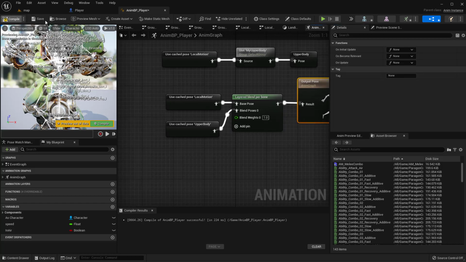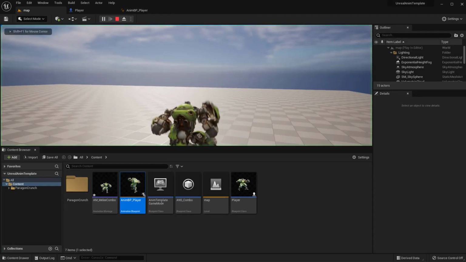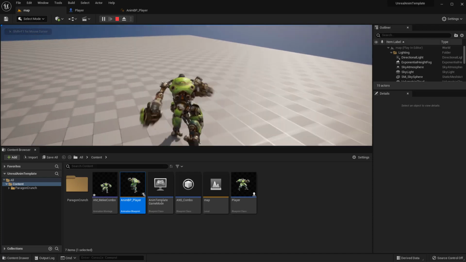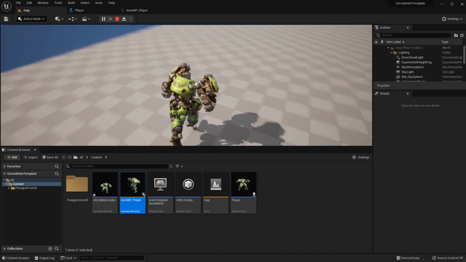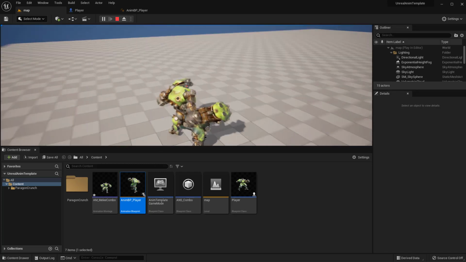Let me compile and save it. Back here in the map, if we play the game now, you can see our legs are running, but our combo is happening on the top. But you can see there's something weird. The combo is shifted. It doesn't look like the original one.